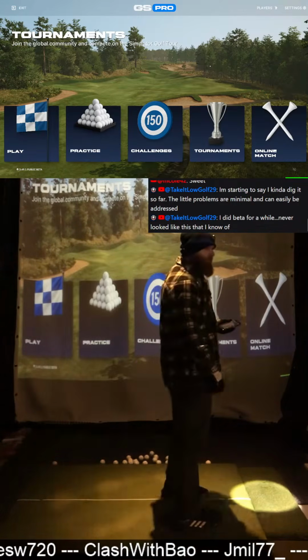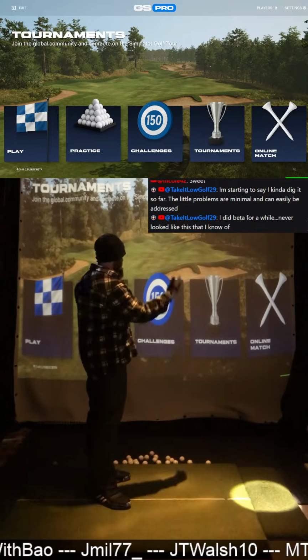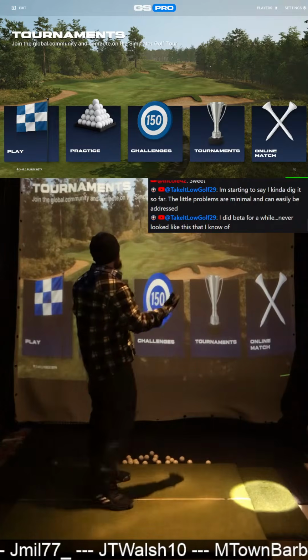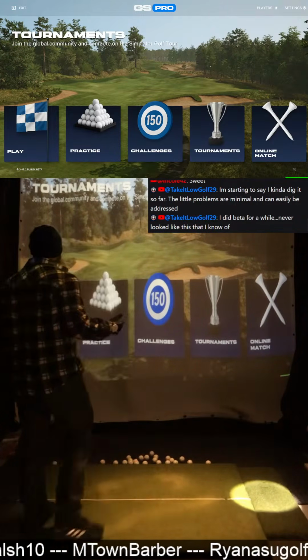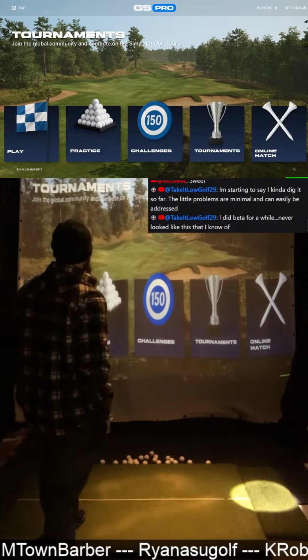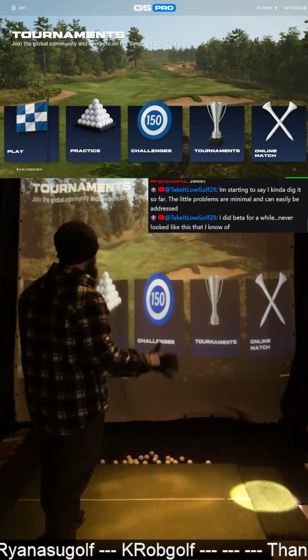I did beta for a while, never looked like this that I know of. Yeah, I didn't think so either. I figured this was all new, but the start screen as it is already looks way different. Just, before we even read this, off the bat, yeah, it looks revamped. Some of it looks cleaner. Some of it looks more minimalistic, like you're saying, which I don't know if I necessarily care for.